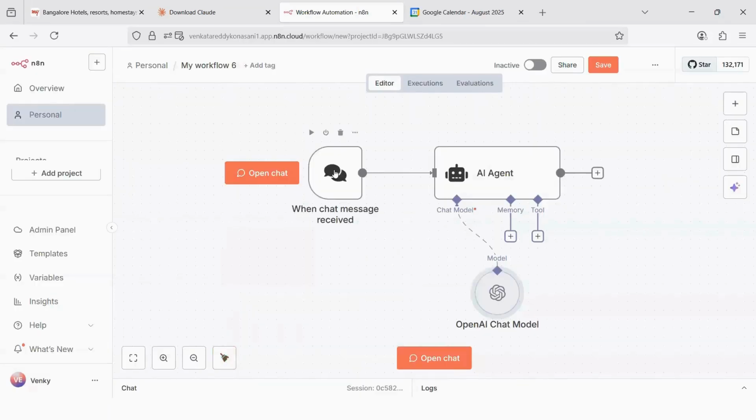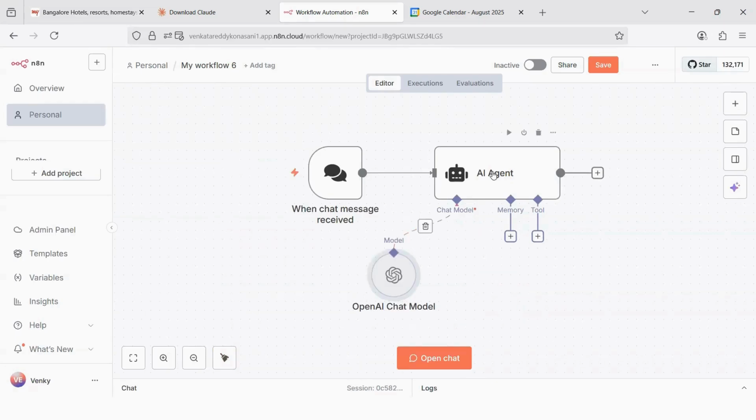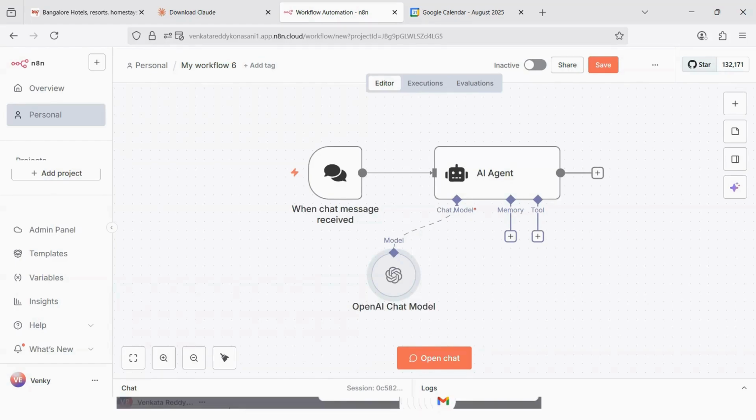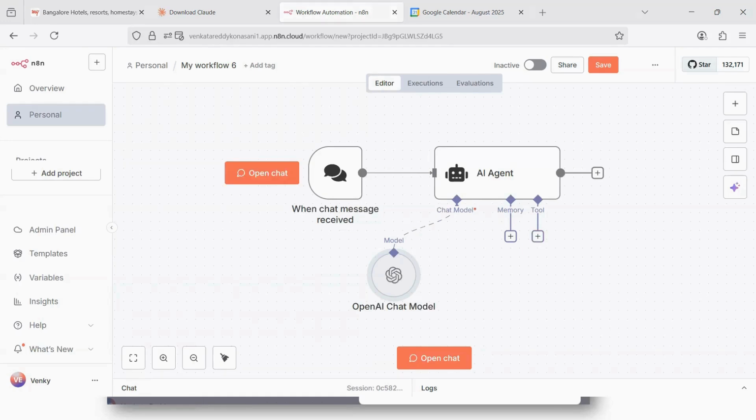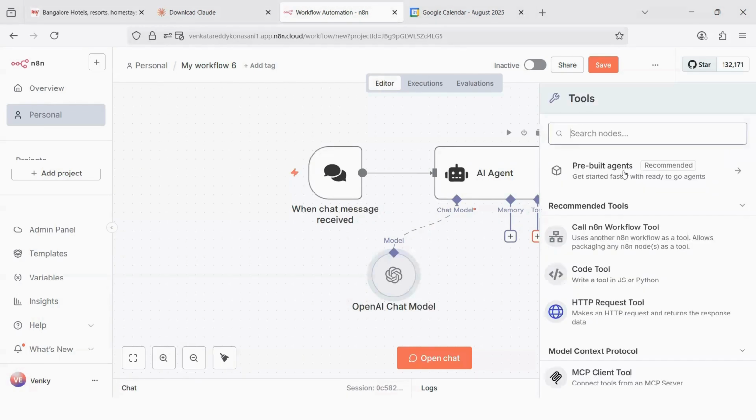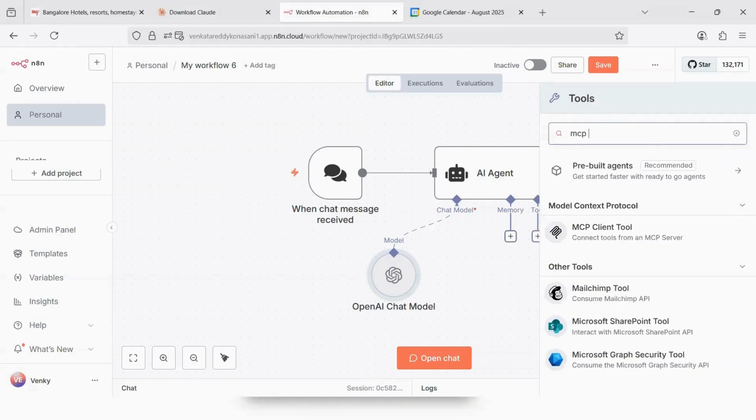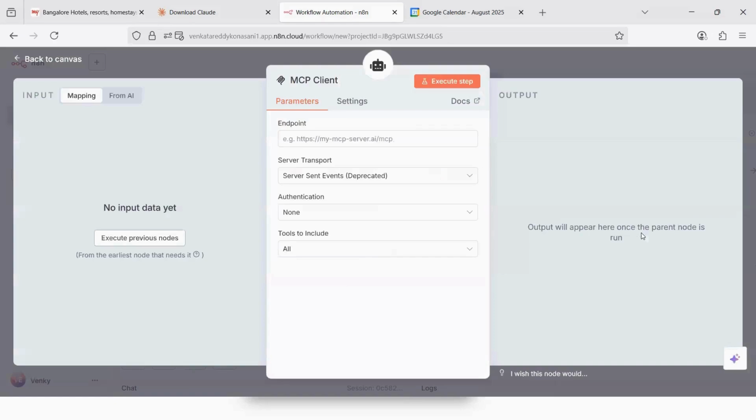So once a user sends a message, it will hit the AI agent and then the AI agent will decide which tool to use, etc. And then the tools are in the MCP server. So how do you connect the tools which are there on the MCP server to this AI agent? In the tools, you have to add the MCP client tool. So let us see how it is done. So we will go to tools and then we will add this particular tool called MCP client tool. Once you click on that, here you have to give that MCP SSE.